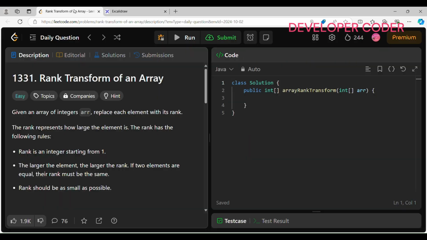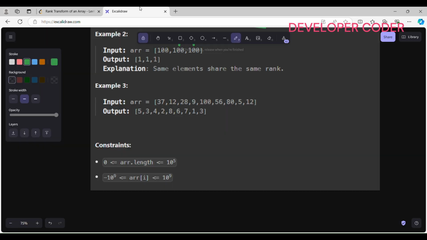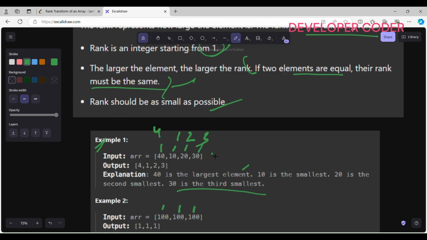Now let's solve this problem. This code is very simple. This is a very easy problem. We have this array given to us, so let's take the example of this array. What I'm going to do is create one more array, a temporary array, and in that array I'm just going to sort the elements: 10, 20, 30, and 40.